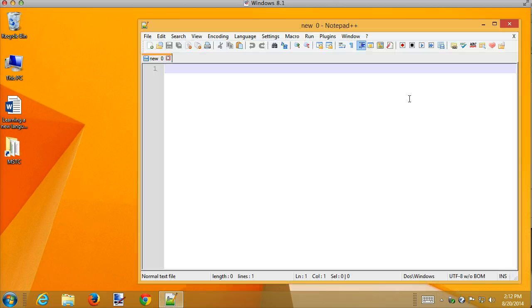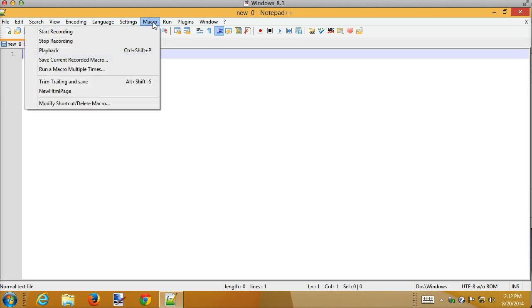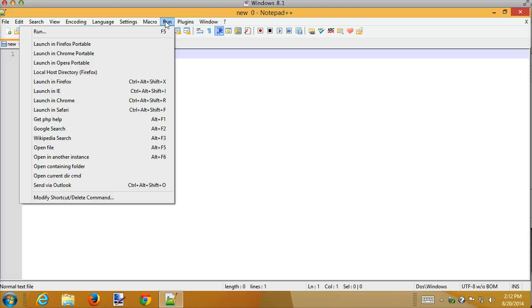Going back to Notepad++. In my version of Notepad++, I have some macros defined. I hope they're here. Yep. And I also have some run commands defined. A number of years ago, I dug into the Notepad documentation and learned how to write macros and learned how to add menu items to this.